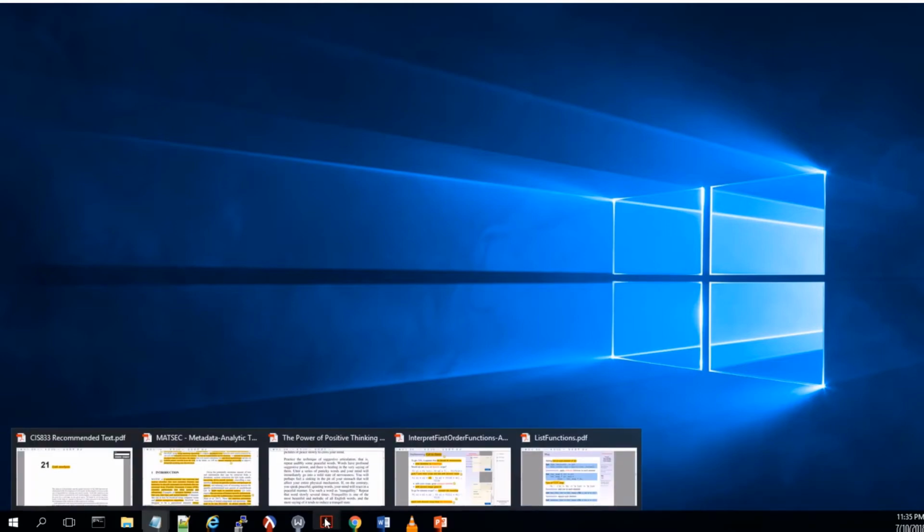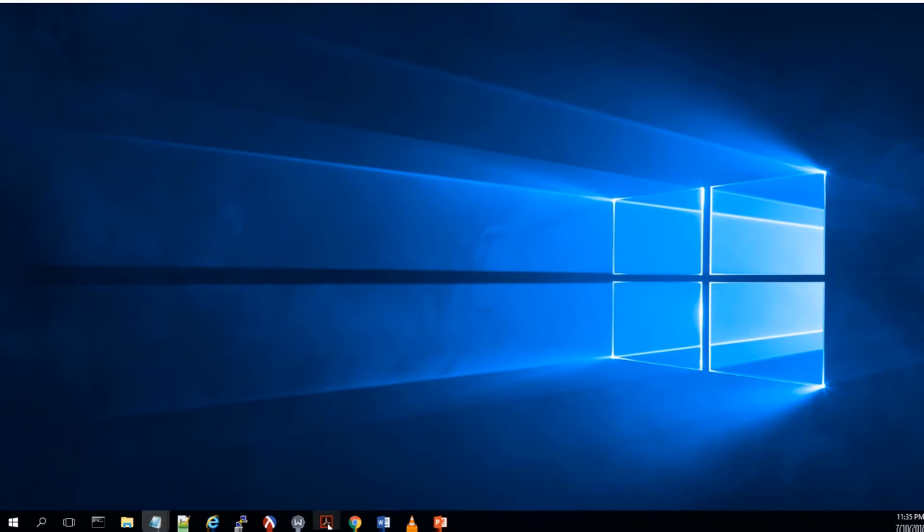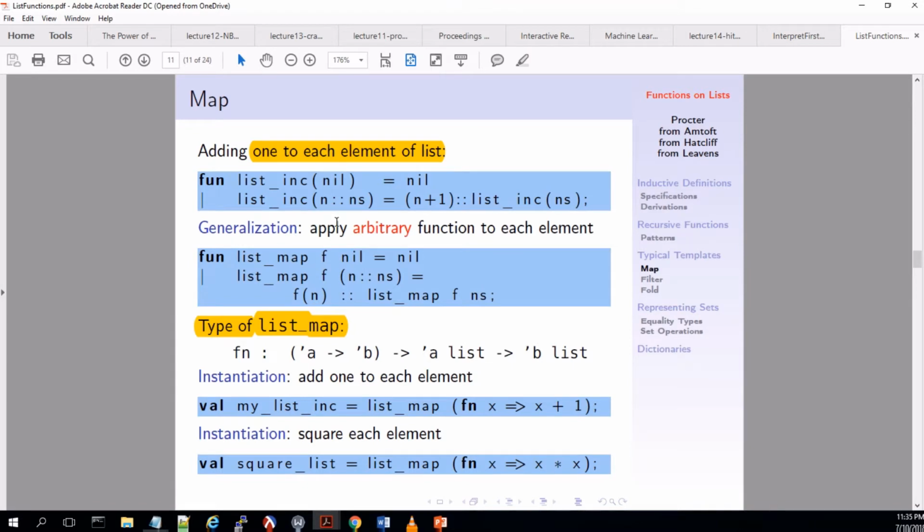Today we shall be looking at a list function called map. There are a lot of things we can discuss on the map function, but basically what we want to discuss today is the data type. We want to see how we can determine the data type of the map function in SML.